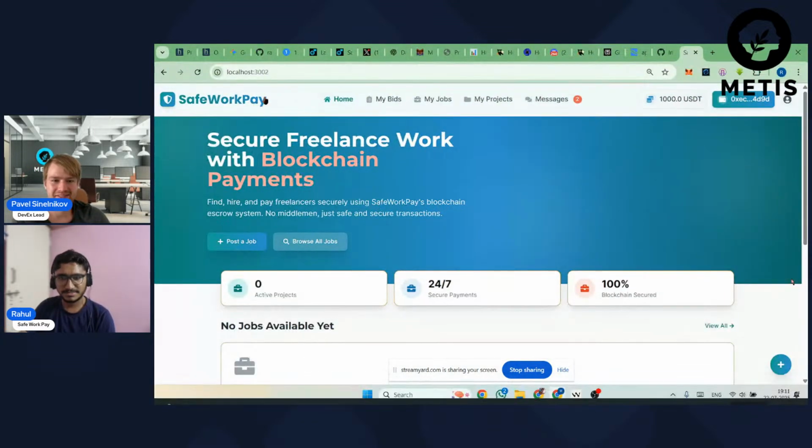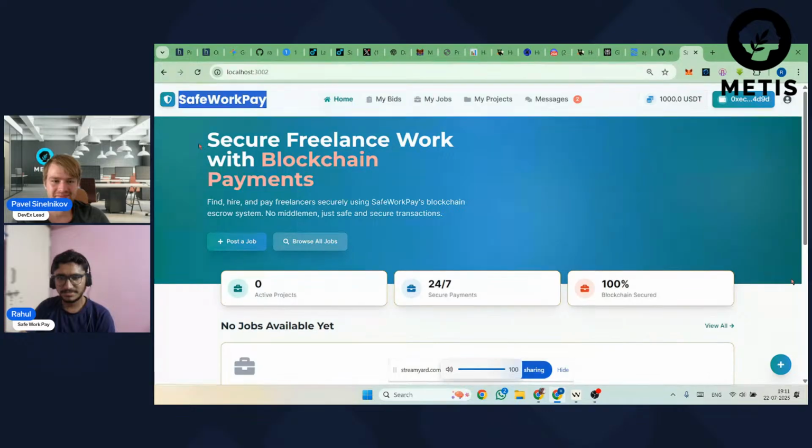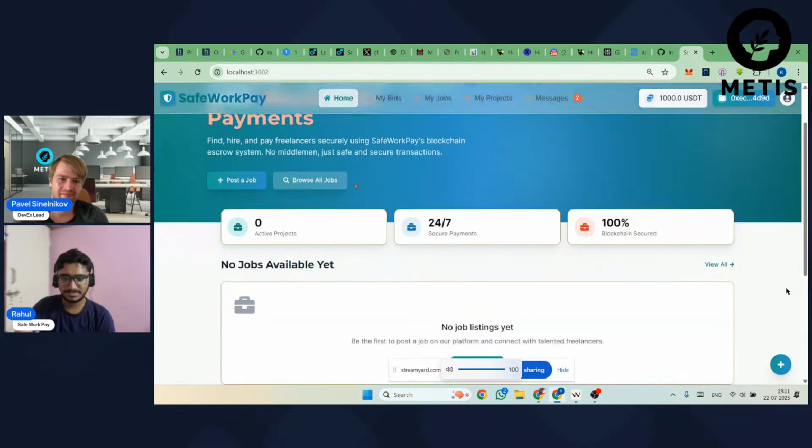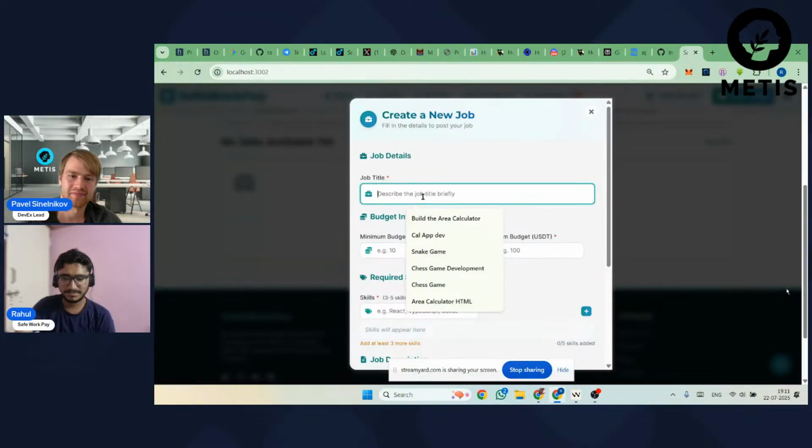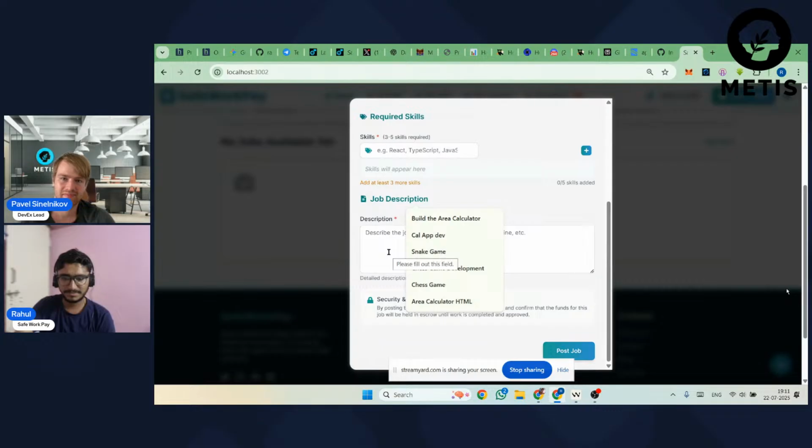So here we have the SafeWorkPay project. It's a blockchain-based freelancing platform where a client can hire a freelancer. So this is the job post form. The client fills in the required details and submits the job form.